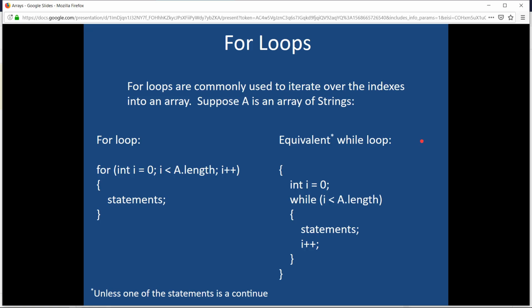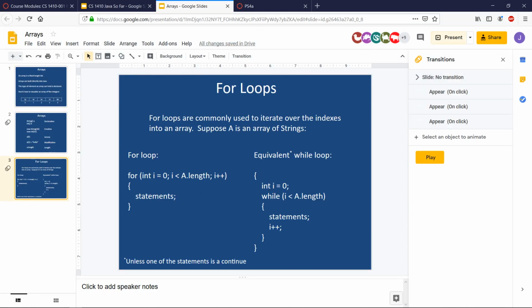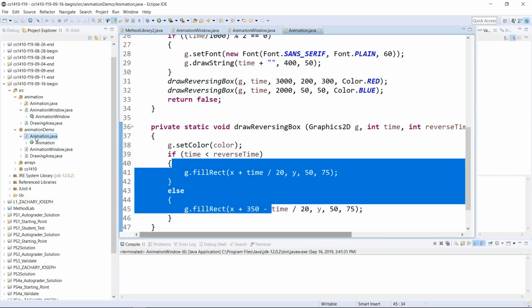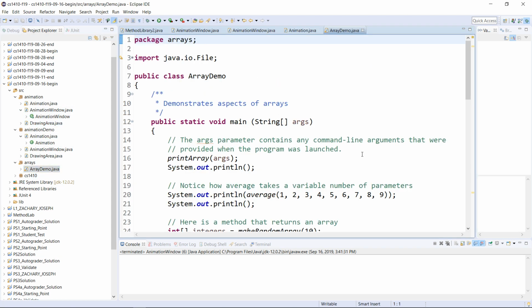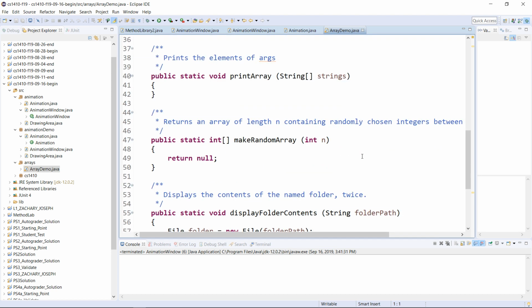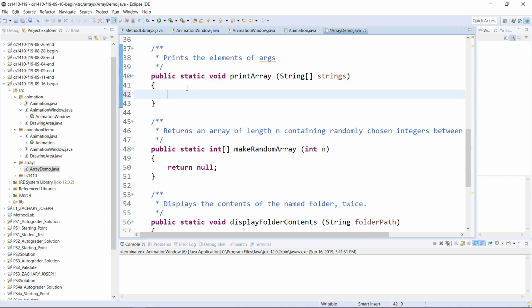Okay. So with that out of the way, let's look at some examples of arrays in action. So I have an arrays package in ArrayDemo.java. Let's start with this first one here, printArray. The idea is we get an array of strings, and I'm going to print each element in the array out on one line. Pretty simple. So that's basically an enumeration loop. But I'm going to do it with a for loop.